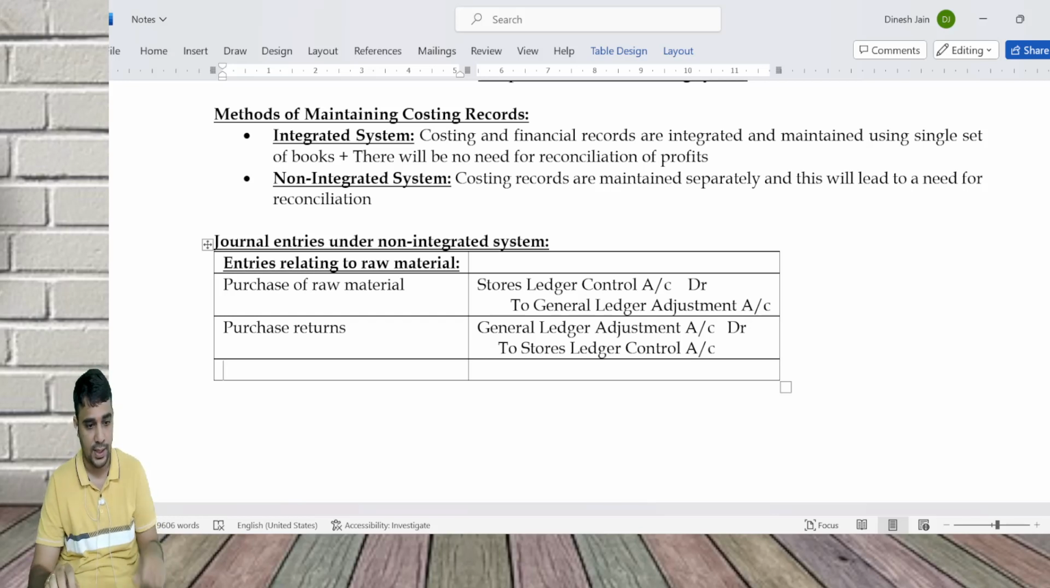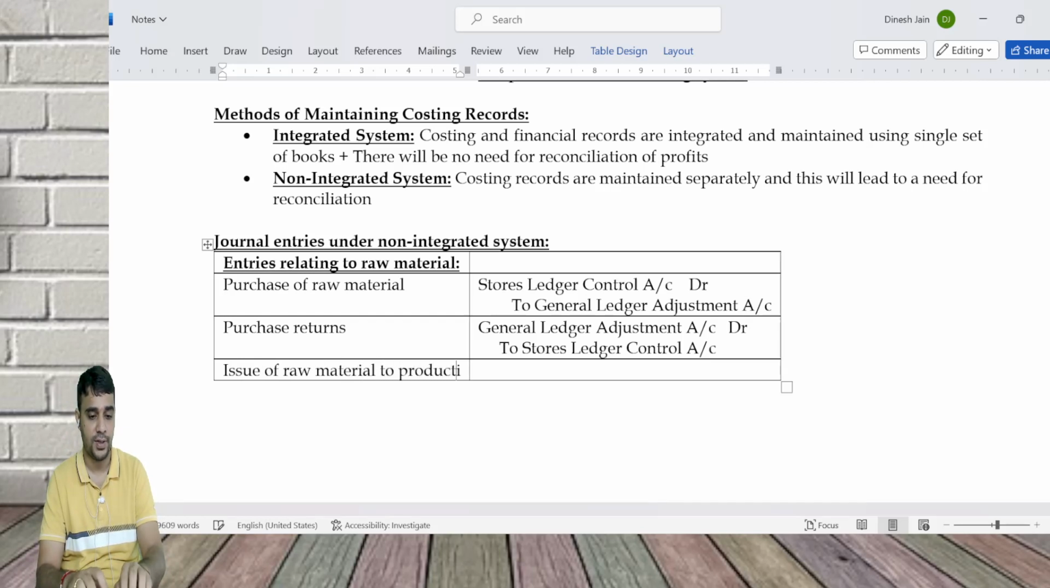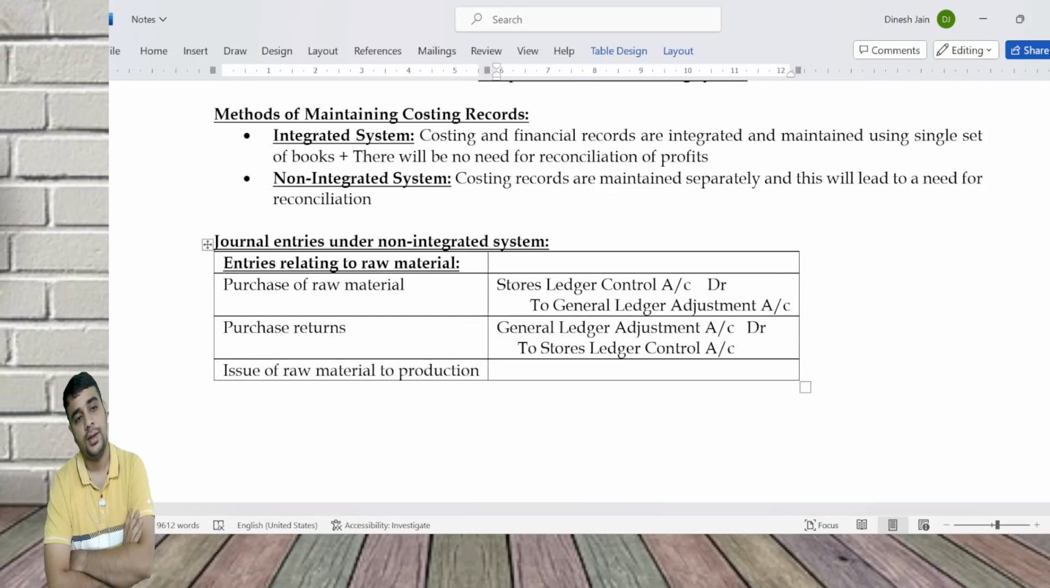Next, issue of raw material to production. There is no journal entry passed for this transaction under your financial accounting. Till now in financial accounting you would never have come across some term like issuing the raw material to production. We are not bothered about it, because what you do in financial accounting is record the opening raw material, record the purchase, record the closing, everything else is auto recorded. That's what financial accounting does.